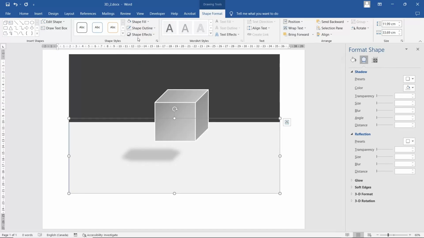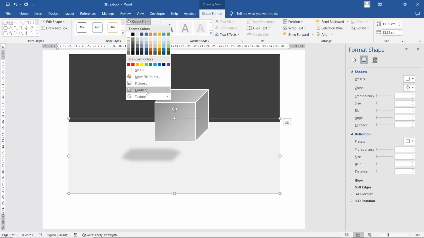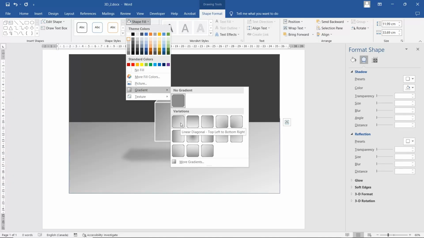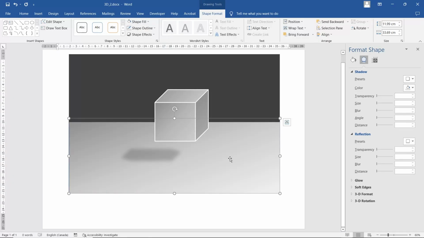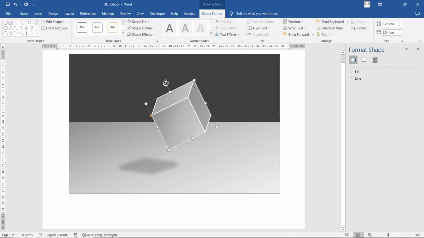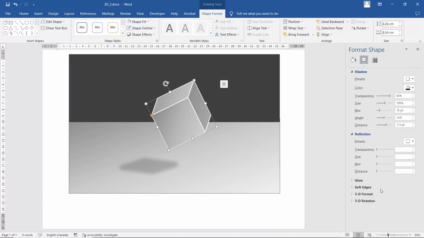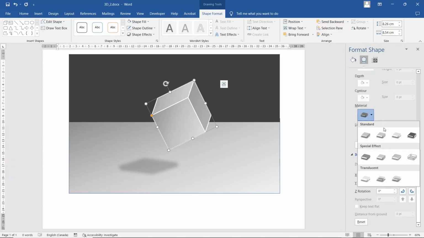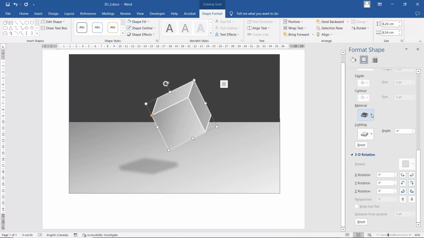Give it the lightest one. And then we'll go shape fill, gradient. I don't know if that even changes it. Then we can rotate this. Let's go to material. So I think this is the best one.